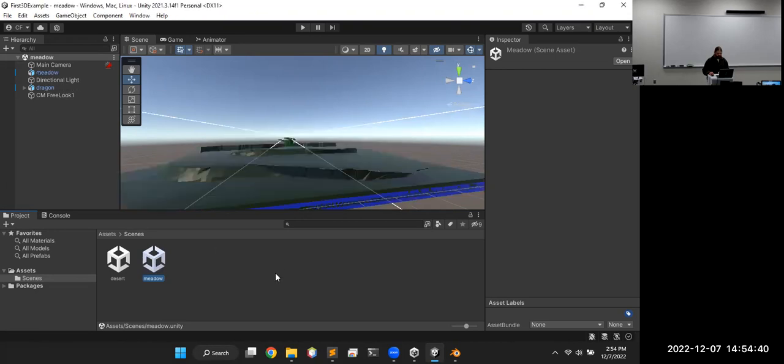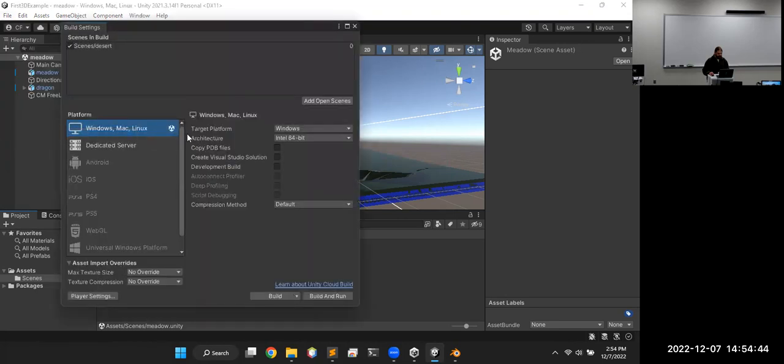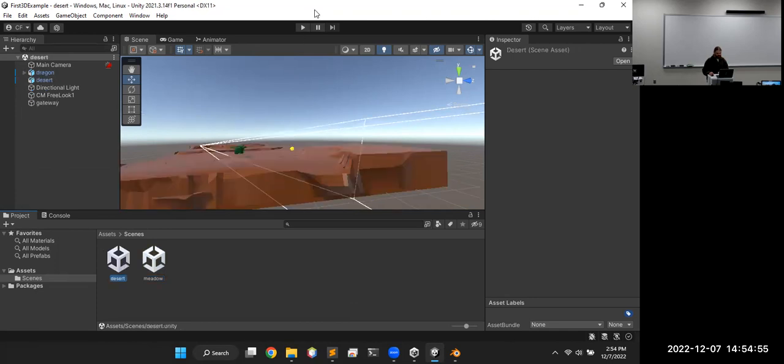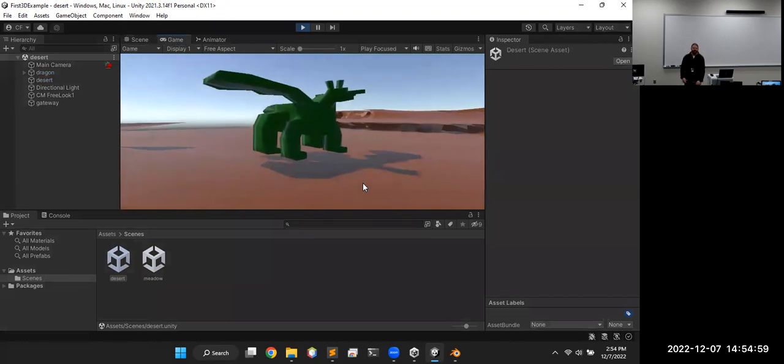Oh, save. And add this. Build settings. Add open scene. There we go. And I guess we don't have a gateway here yet. So we're gonna go back to the desert, make sure that works once first. And then once it works once, we can just copy and paste it over.